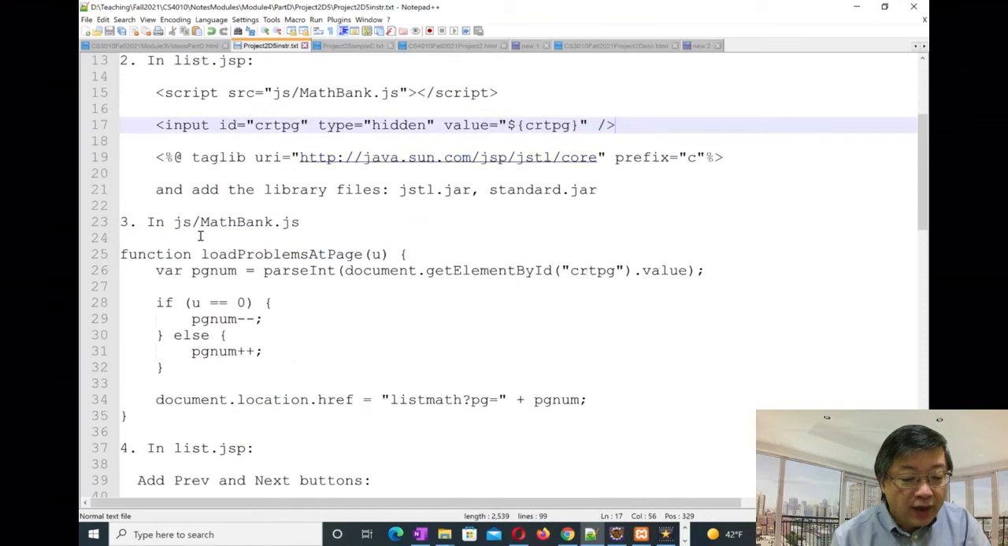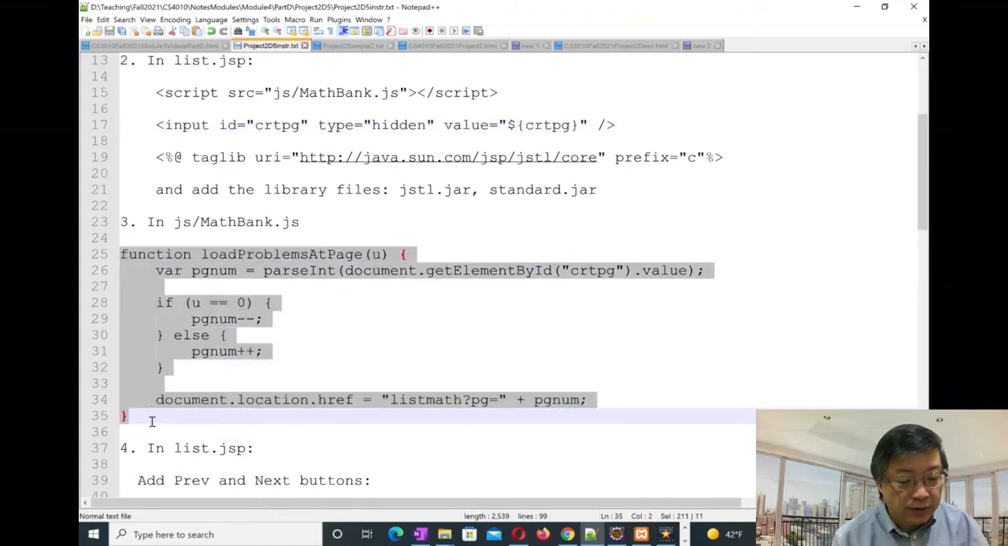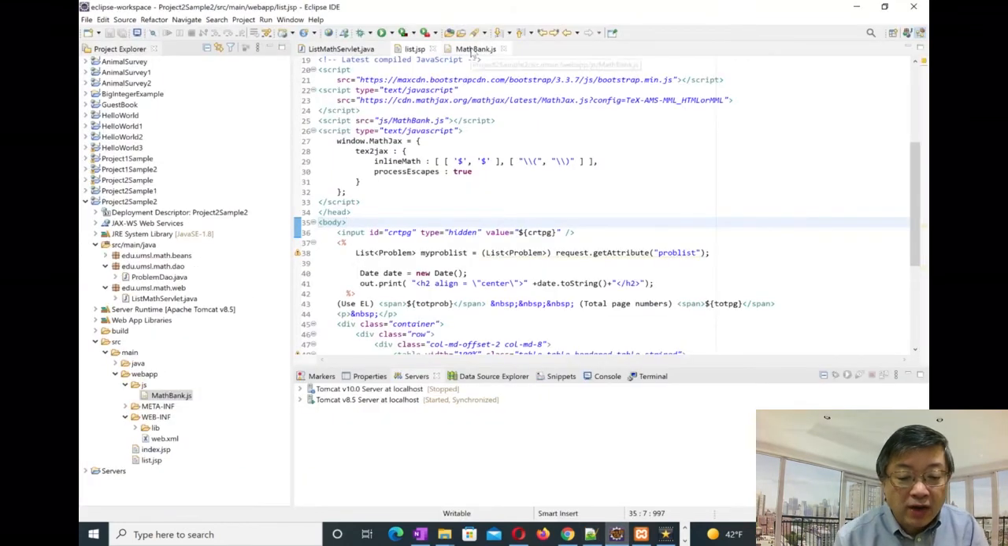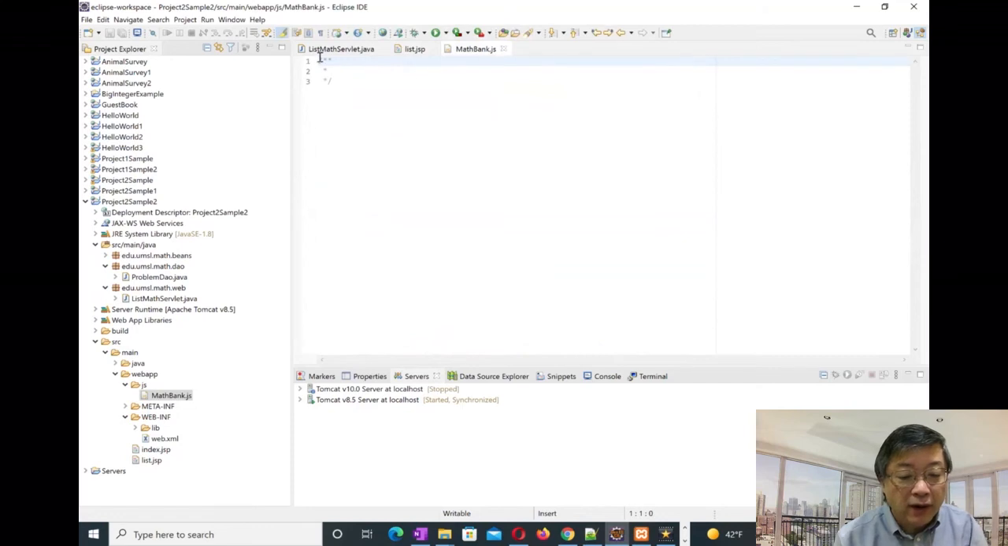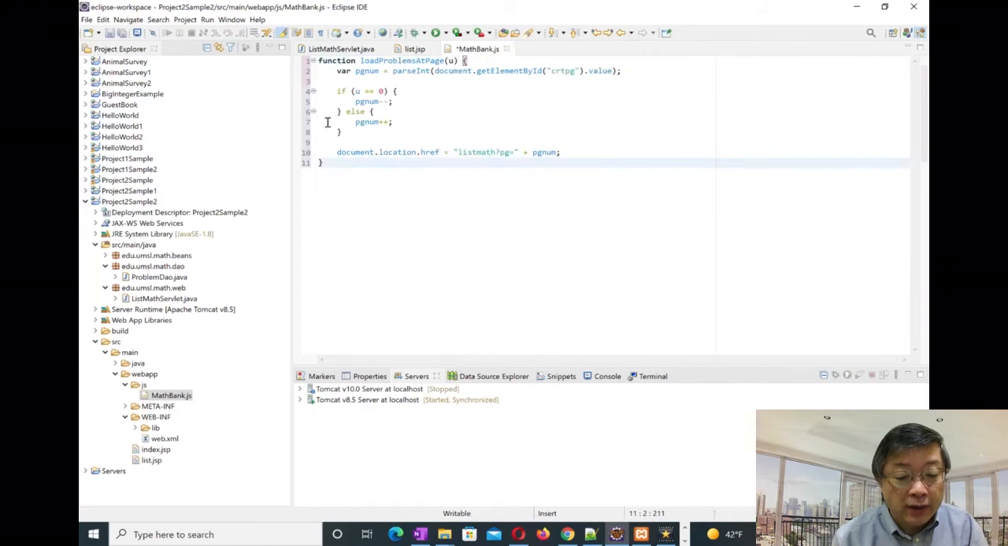Step 3, JavaScript function. We only have one function here. So let us copy this function definition and put it in our JavaScript file. All right, save it. So that's step number 3.